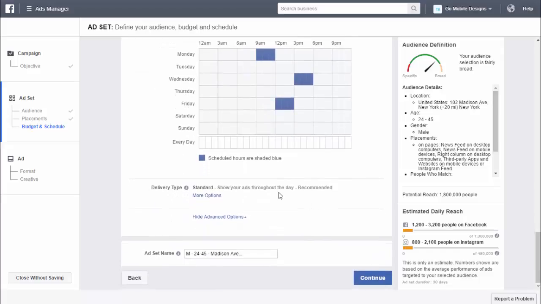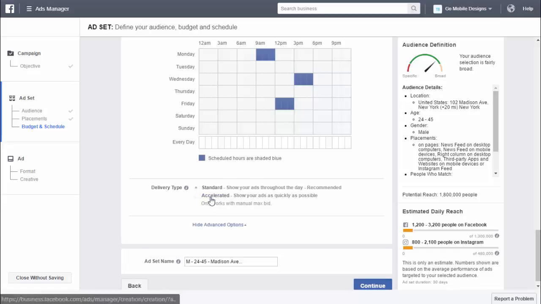Next we'll go to delivery type. Standard, it shows your ads throughout the day. Obviously there are other options. Accelerated ads, but that only works with a manual max bid. So keep that in mind. You'll have to bid the maximum to have those accelerated viewings.